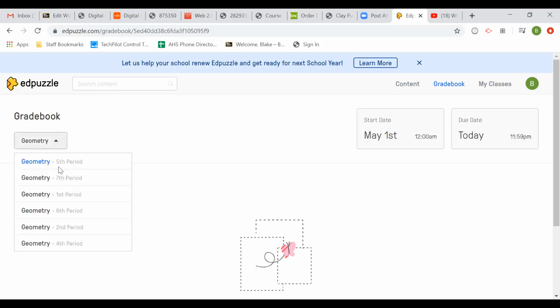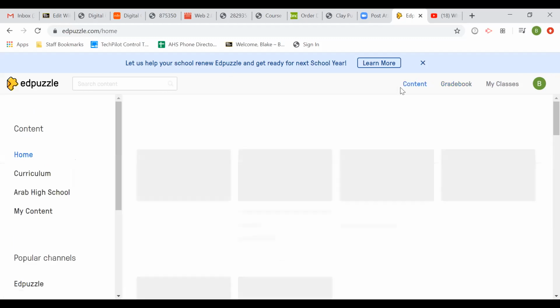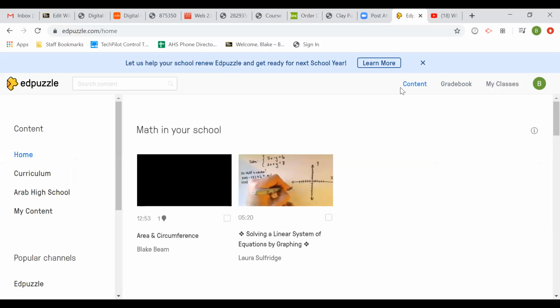You can choose any particular class that you want to look at, or anything of that nature. But this grade book is very, very helpful. That's basically Edpuzzle as a whole. It's a remedy to a few small issues of virtual learning.